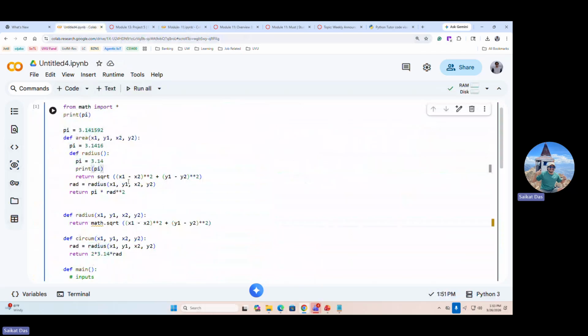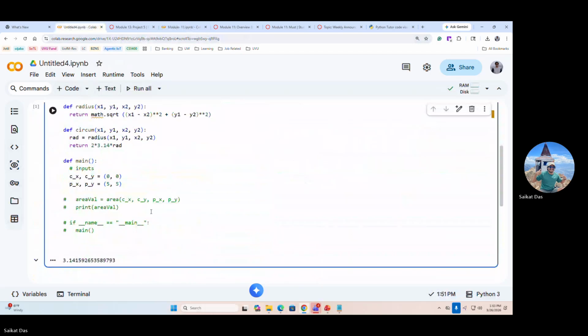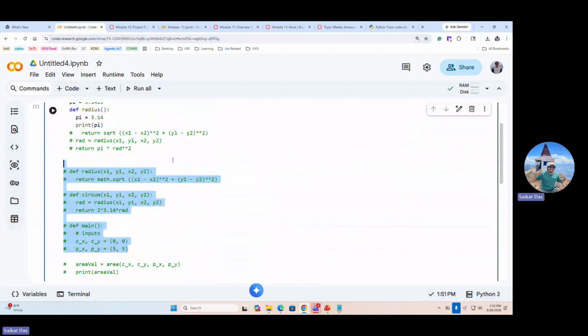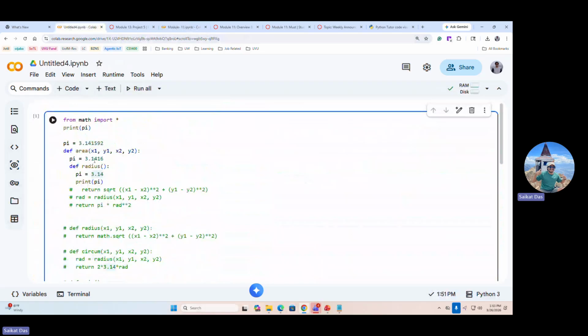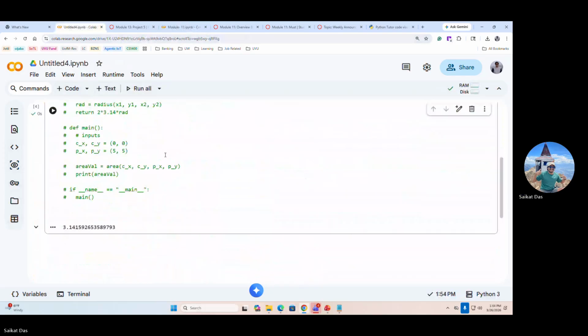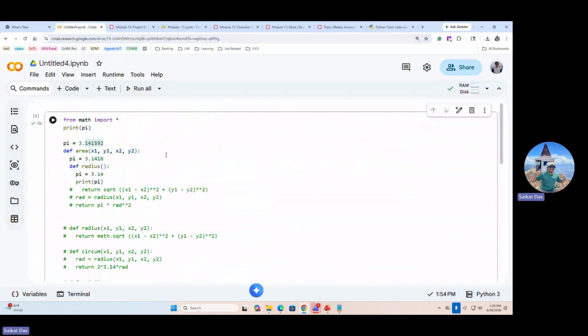The local one? Okay. The local one is 3.14, like 2 digits. The enclosed one is 4 digits, the global one is 6 digits, and the built-in one has more digits. I don't know how many digits there are. It is getting the built-in one.